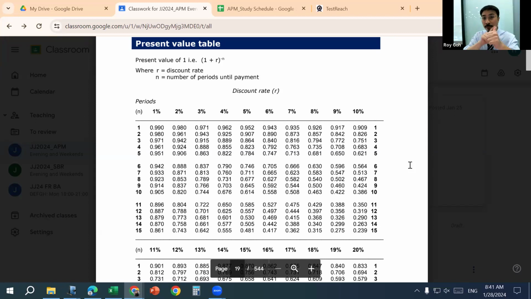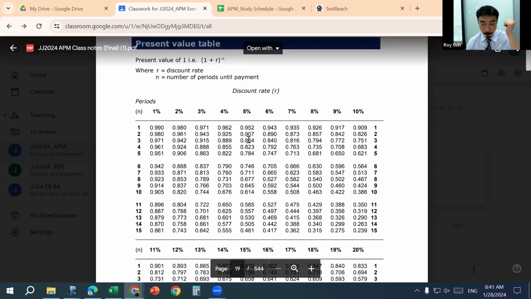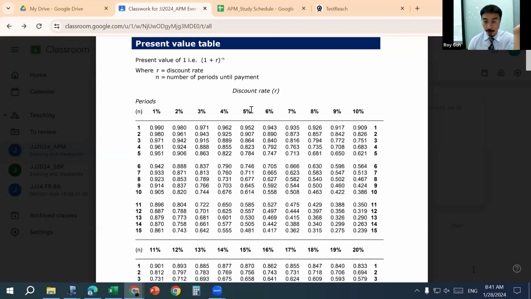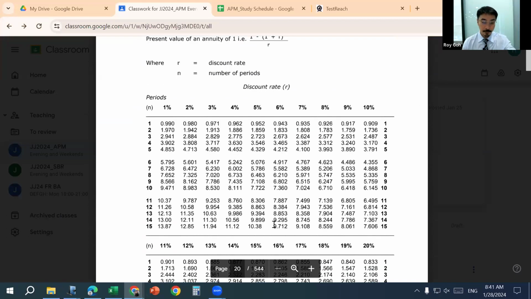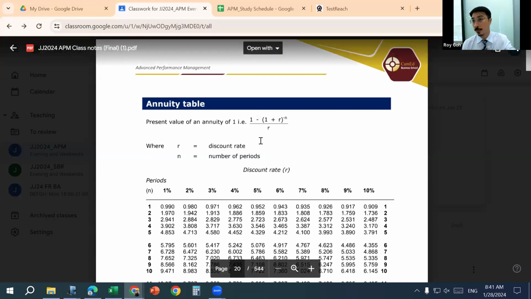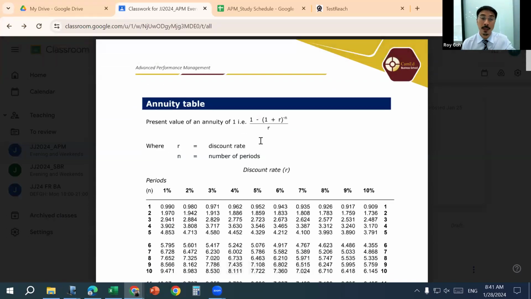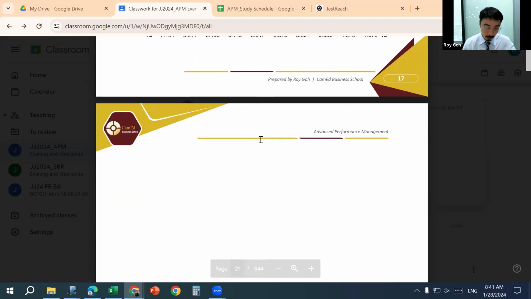Because you have a present value table, one useless, I can only have whole percentages. If I ask you for 5.5%, cannot. 5.6% cannot. Only whole numbers. So yeah, it's not very useful. I have another annuity table. You do not really need to use this as well. So don't worry about this. For both the master program and ACCA, although it's given, it's useless. You will not need to use it, so don't worry.